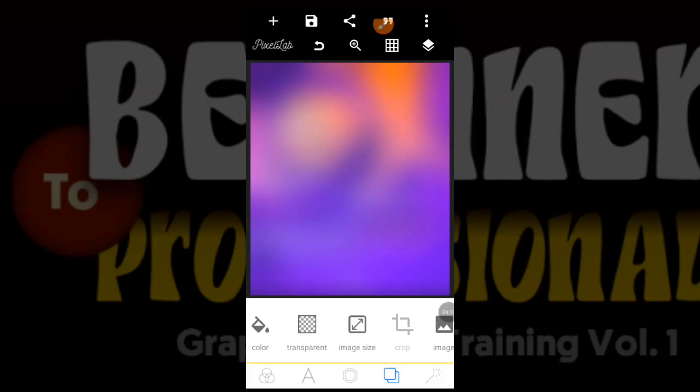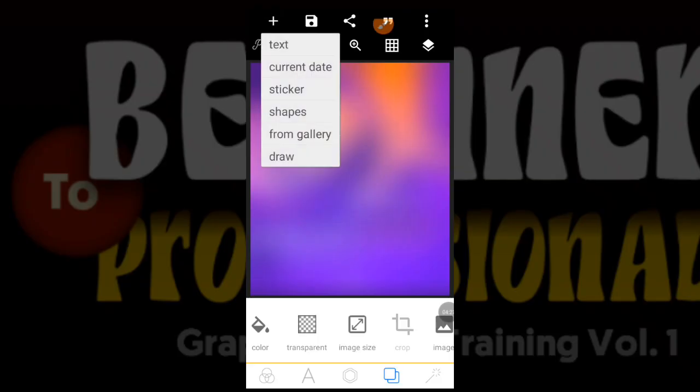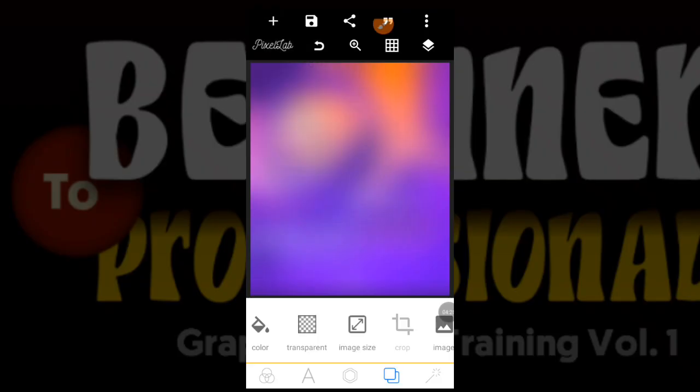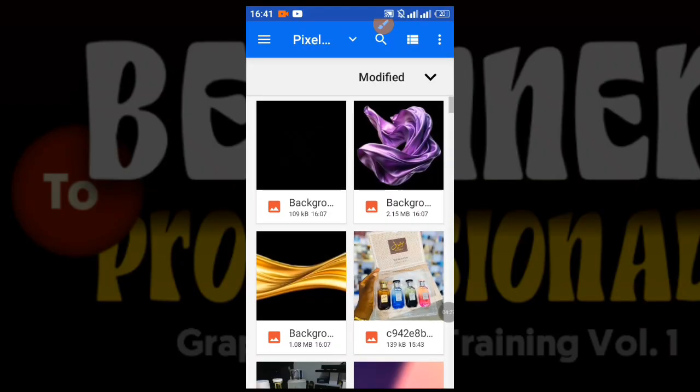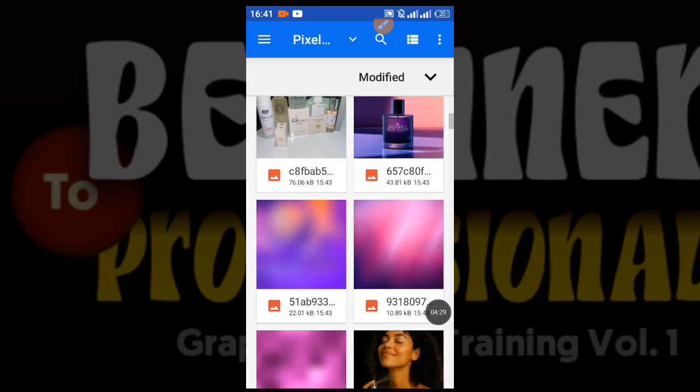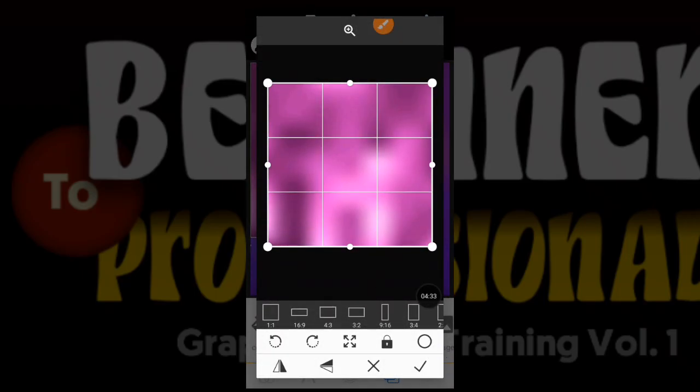So we are blending two background images. Yes, we have to be very creative. So that is why we'll not be using only this background. We'll be blending another background. So we'll be blending this background as well.